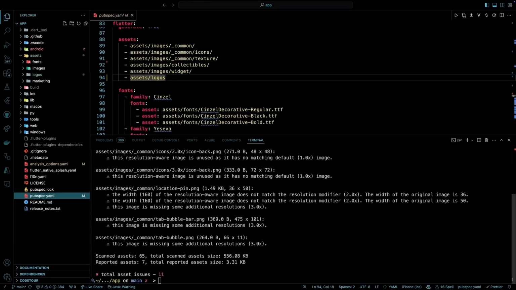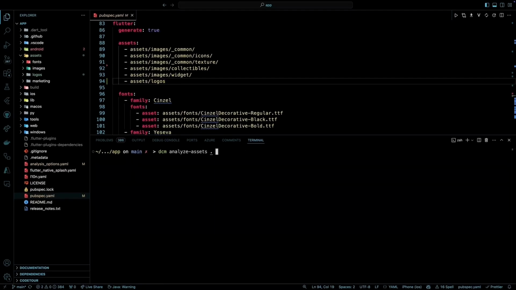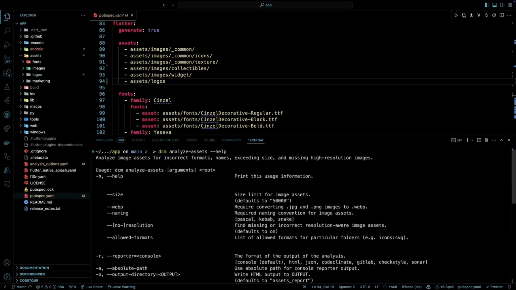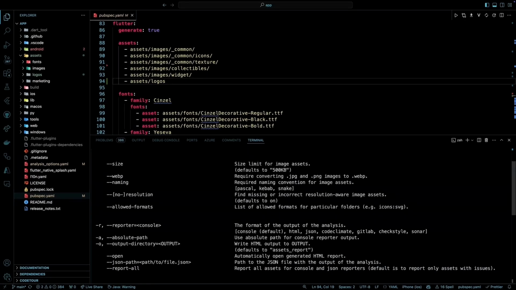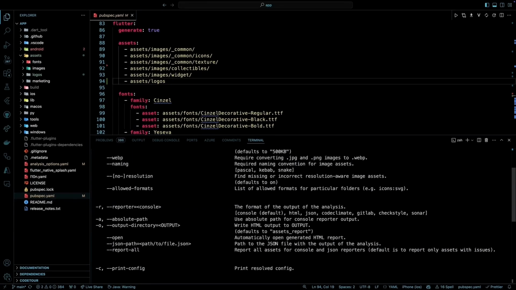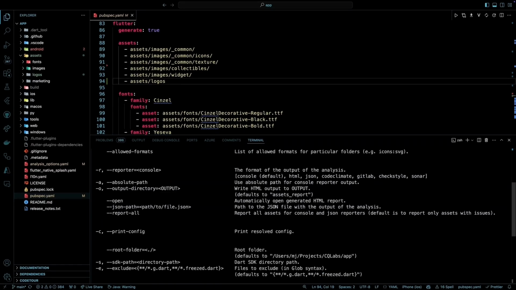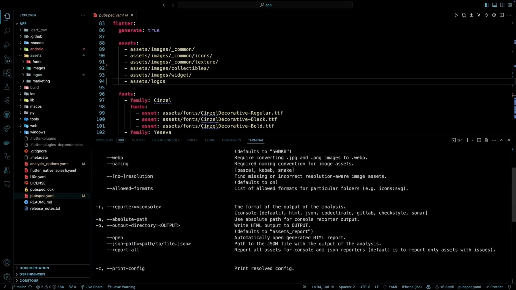This command analyzes assets that are added to the Flutter assets section in the pubspec YAML file. At the bare minimum, you can just run the DCM analyze assets command and it will return a quick report of your assets. But this command comes with multiple arguments that you can pass, including size, finding proper naming, or the allowed format for each folder that you want to define, different reporters, and so on.